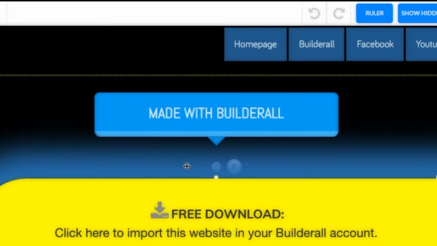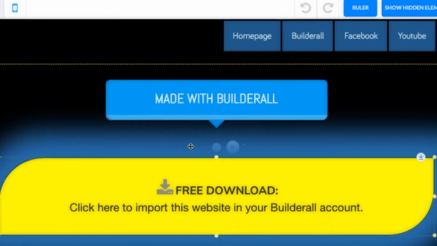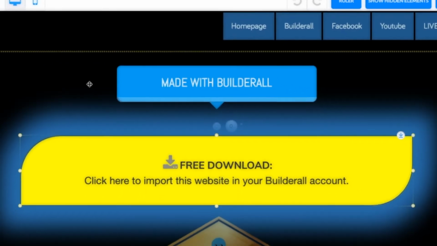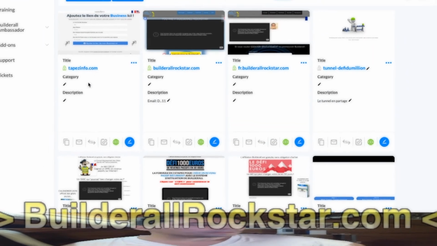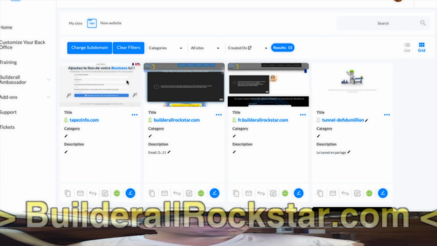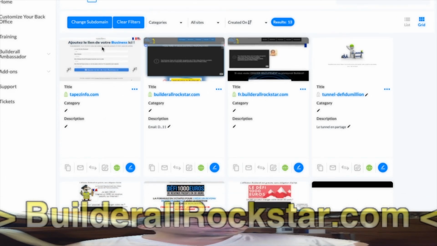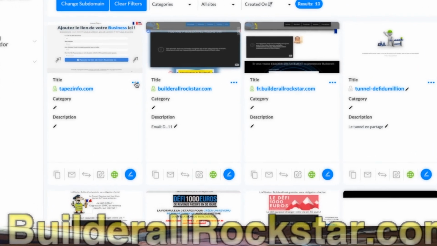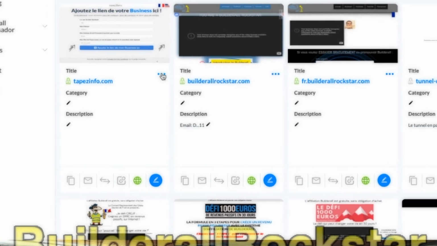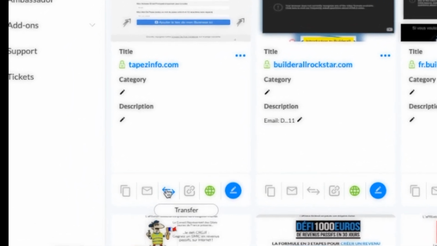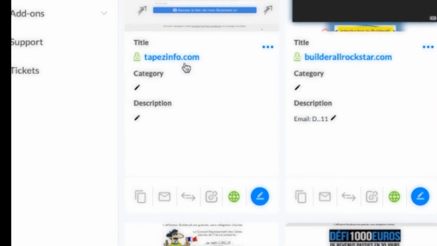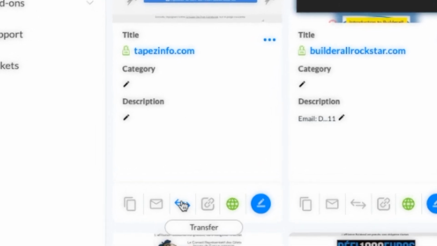So that's it for this video. Maybe just before finishing, I will show you the second way to share the site. So I go back into my account, in my list of sites. You have an option here. I think it's one of these buttons, this one, transfer. This allows you to transfer this website to another Builderall user.